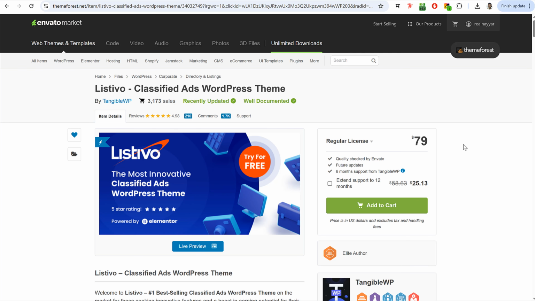Not only that, even future updates are included. Whenever new updates, new designs and new features are added in this theme, you will keep on getting those for lifetime as well. With that, you also get 6 months of support. You can see these things over here. You get 6 months of support from the theme developer, so if you have any problem, you can raise a ticket and they will help you out.